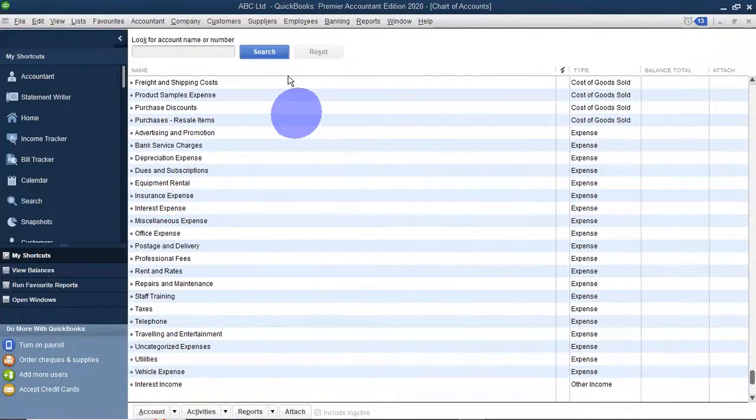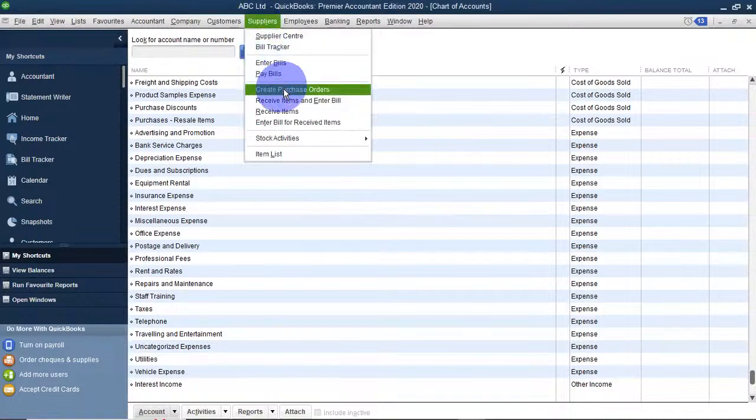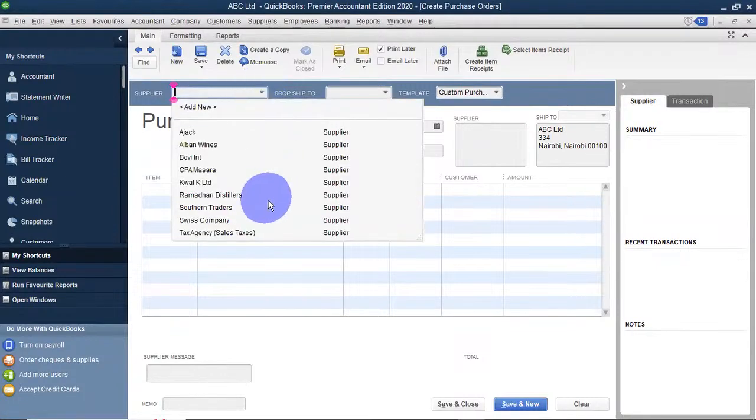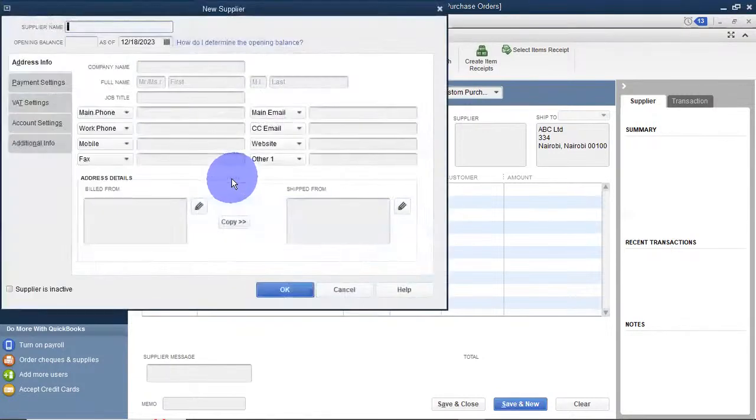Now, to create your purchase order, move over to suppliers, then create purchase orders. Over here, choose the right supplier from where you are creating your purchase order. By clicking on this drop-down, you will see a list of all your suppliers. If the supplier is not available in your list, click on Add New. This will lead you to the window from where you will be able to key in the details of your supplier.